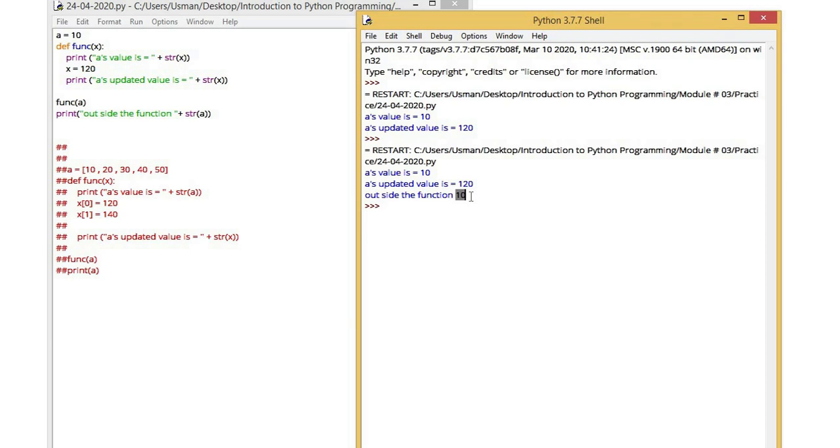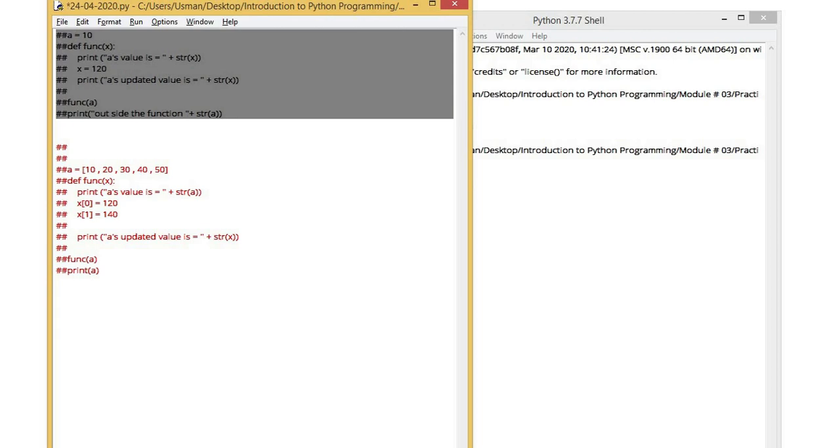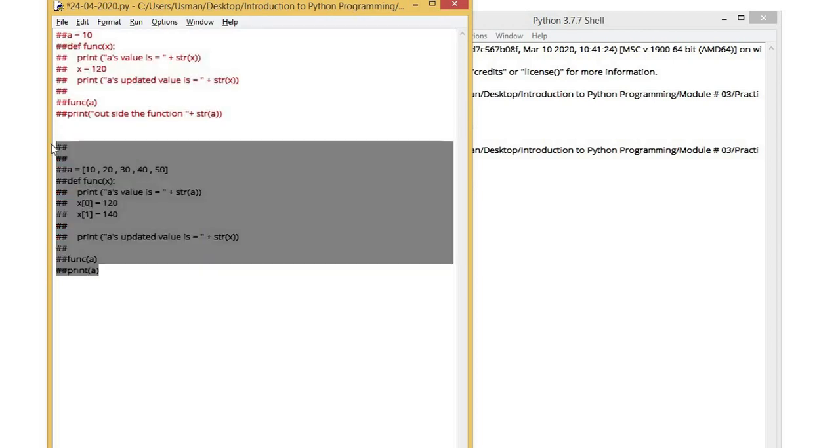We have passed the argument by value. Strings, integers and floats are always passed by value. Secondly, if we perform the same work with respect to reference, what will happen? In reference, lists and dictionaries are passed by reference, not by value.